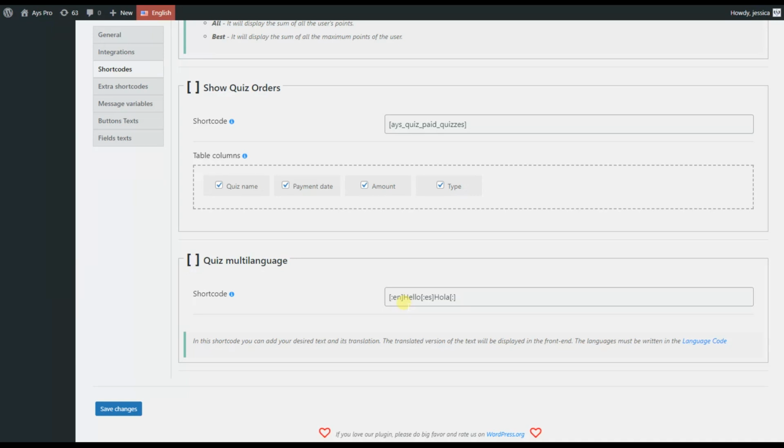As we can see here, there are special symbols written in the shortcode which are responsible for two languages here. So as we can see, EN is responsible for English and ES is responsible for Spanish. So please note that you can add your preferred language, but it must be written in the language code. Otherwise, the system will not be able to identify it.